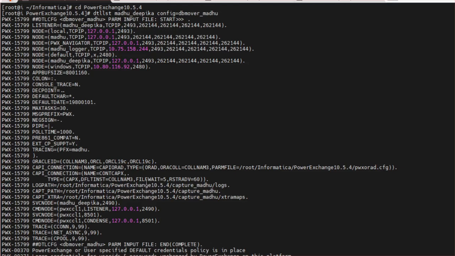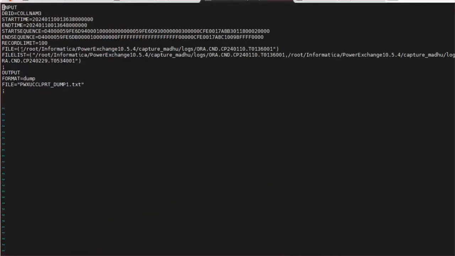Before running this utility, make sure your source listener and PowerExchange Logger are up and running, and also that the logger has created two or three contents files. So this is the input parameter file, which includes start time, end time, and a file list for more than one contents file, and for output I have given the format as dump. In case you want to use CSV or tokens, you can specify the same.